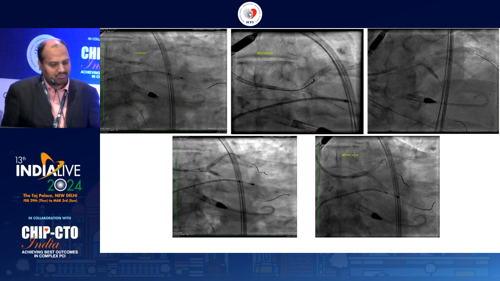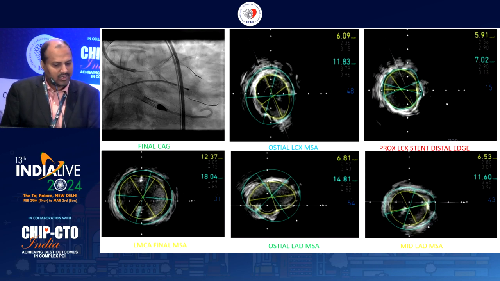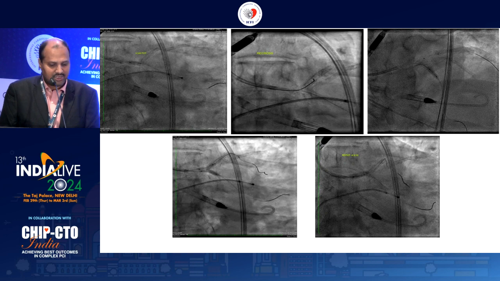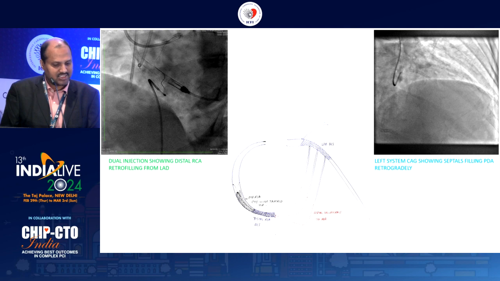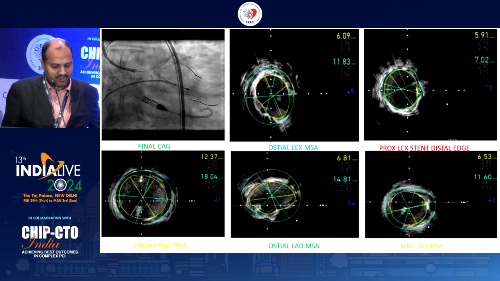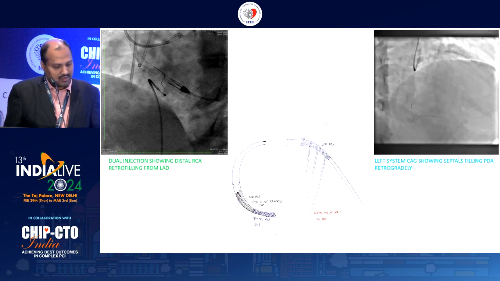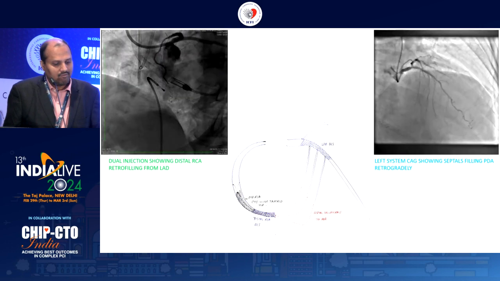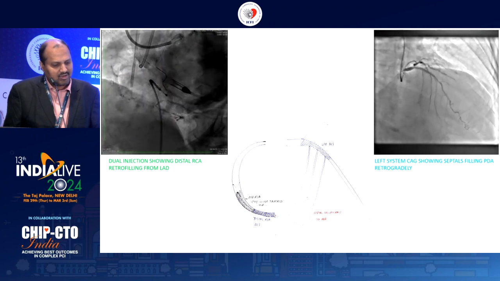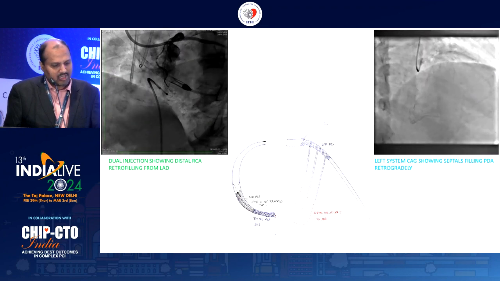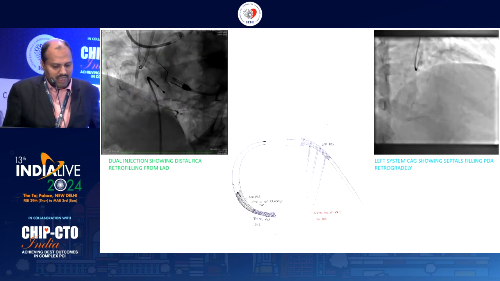So next we have done a crush. We have recrossed. We have done a POT and re-POT, and this is the final result of the left system. Coming to the right system, this is a dual injection. You can see the stent struts here, and this is the proximal RCA. So this is the angiogram.